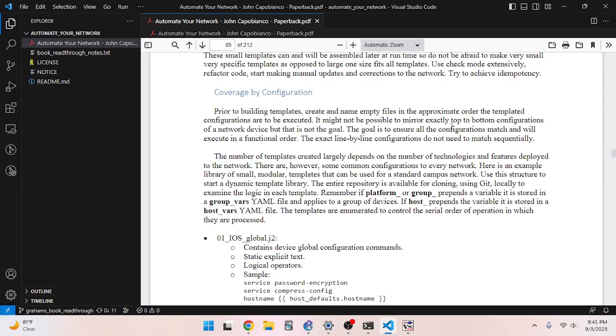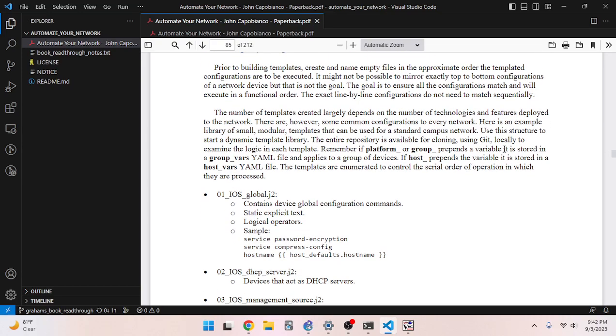The exact line-by-line configurations do not need to match sequentially. The number of templates created largely depends on the number of technologies and features deployed to the network. There are, however, some common configurations to every network. Here's an example library of small modular templates that can be used for a standard campus network.